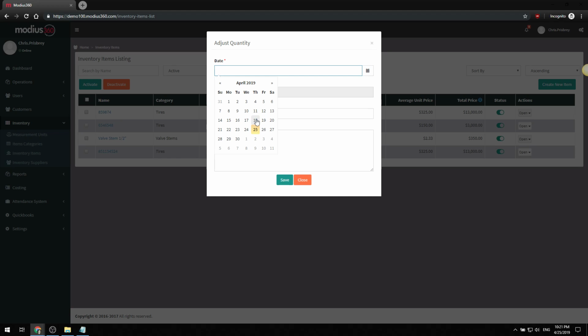What is the bearing in the real world? Probably not much. Unless you've got some parts that are wildly swinging, where it can be a difference of $1,000 to $10,000 depending on when you buy it. That may be something that you want to take into consideration.